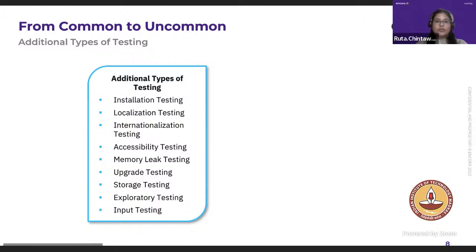Then we have storage testing. Storage testing means we check how the storage-related functionalities behave. For example, there are some applications which store data on your hard disk, or retrieve data from your hard disk, or delete it. Let's take the example of WhatsApp. When we download any image from WhatsApp, it will be saved to your local disk, if you have enabled that feature. That will be checked as storage testing.